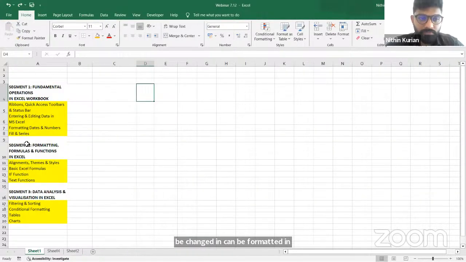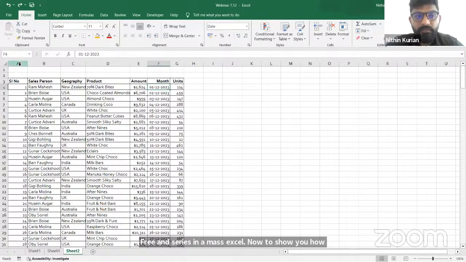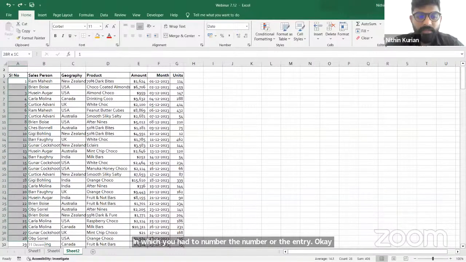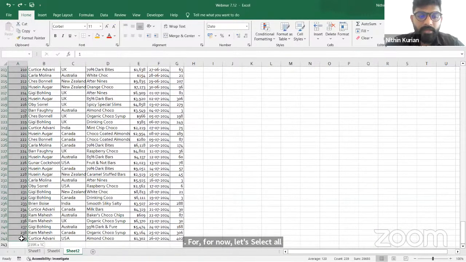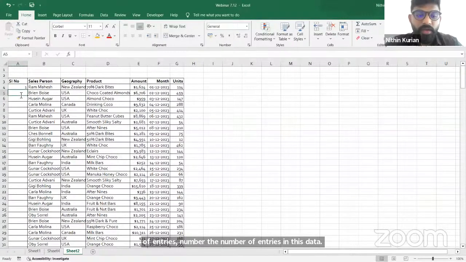Next, we will move on to fill and series in MS Excel. Now, to show you how fill and series works, let's assume that we have this SL number column here, in which you had to number all the entries. For now, let's select all this data and delete it. Now you want to enter the SL number, the number of entries in this data. The first option you have is to manually enter all the data one by one, which obviously is going to be very tiresome and cumbersome. So the option of fill and series is available for you.